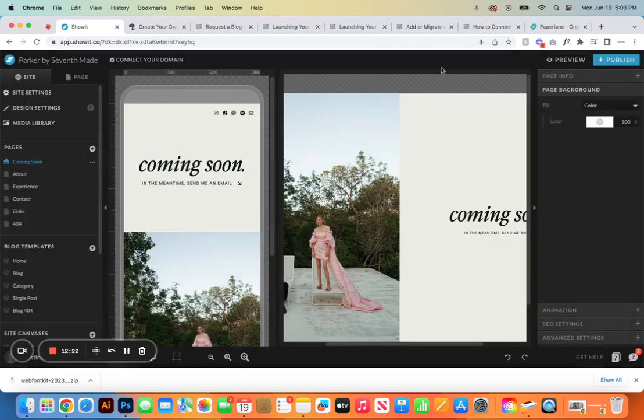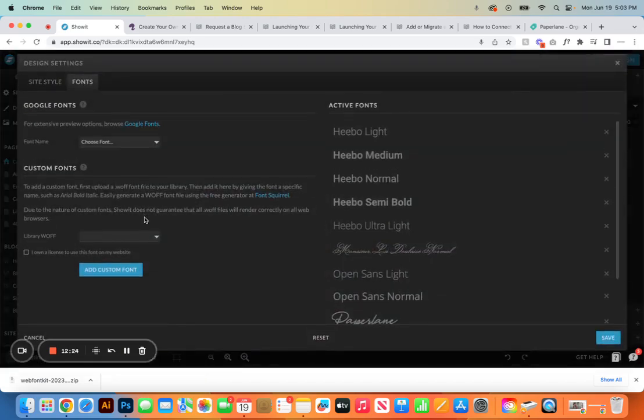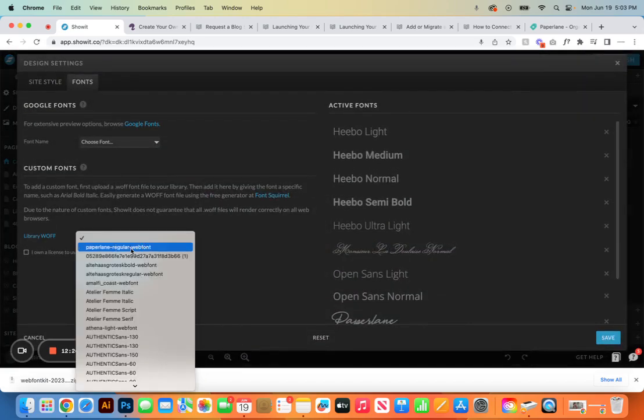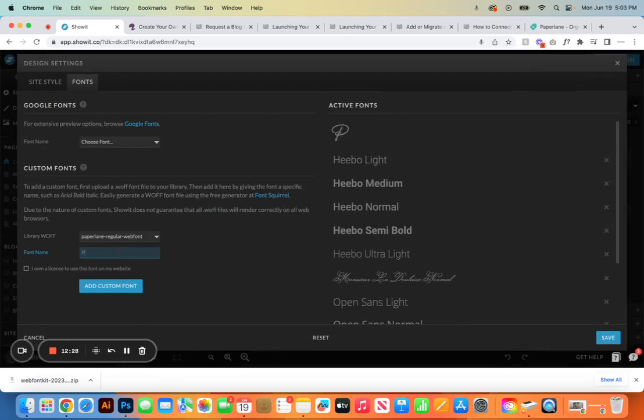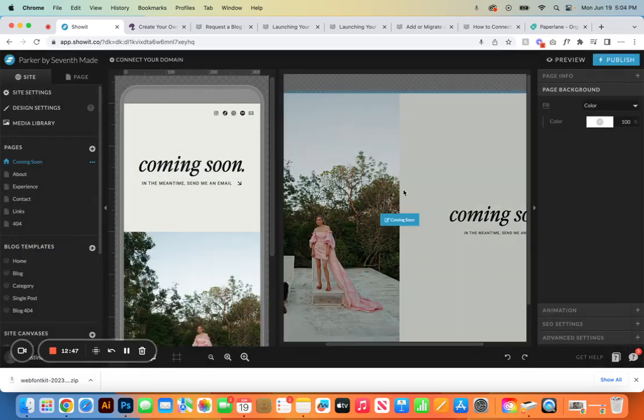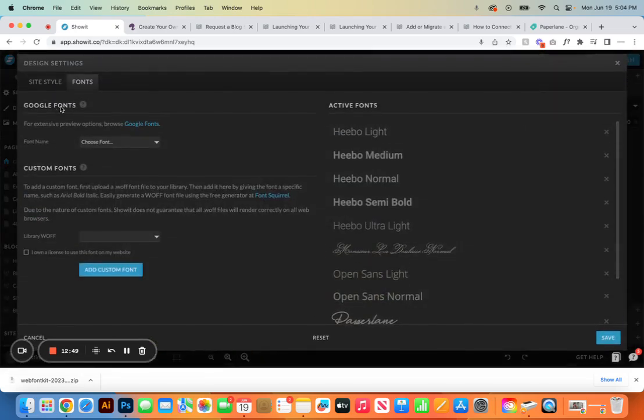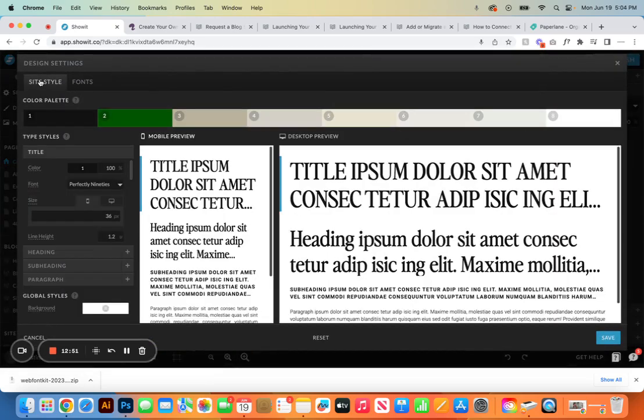We can close this, go back to design settings, and now we're going to see that right here. I always recommend to just use the same name for the font. And we own the license, so we can add custom font. This one we already have in here, so that's why we can't upload it, but you'll see the preview, and then you'll just click Add. Once we have those in here, we're going to click Save, and then you're going to go back to Design Settings, go to Site Style.